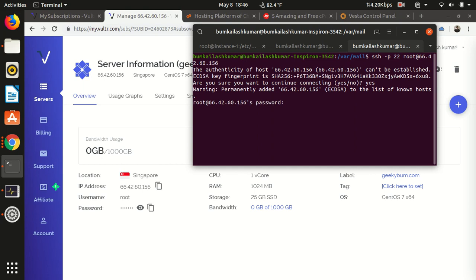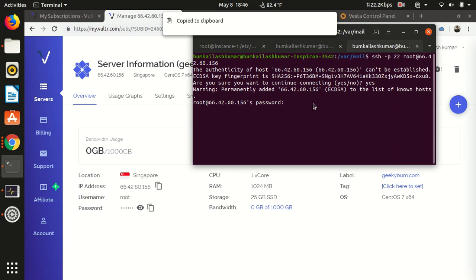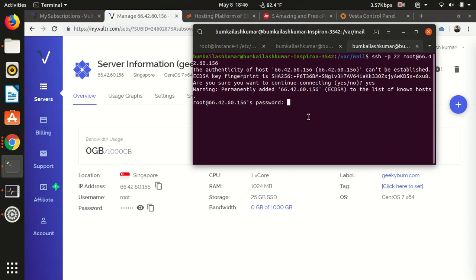This key has been added, this fingerprint has been added. So now we need to enter the password. You can clearly see your password by clicking on this show password option. I am just going to copy this password. Okay, done, and now we are going to paste it here and press enter. You can see that I am logging into my server, that is in the Vultr server.